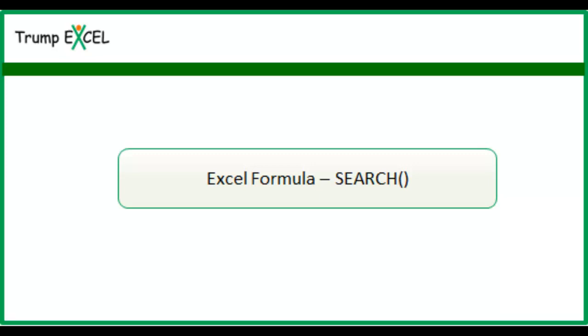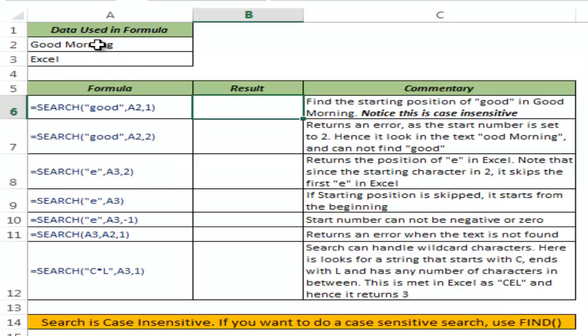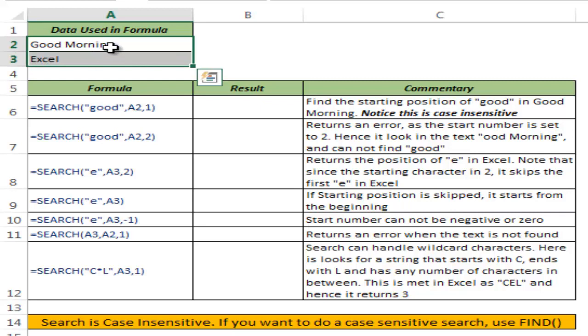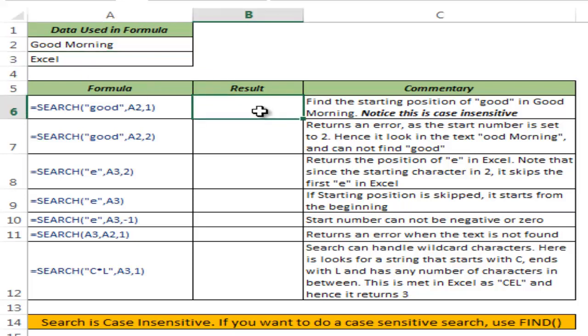I am Sumit Bansal, and in this video I will show you how to use the search function in Excel. Here I have some text data in cell A2 and A3. I have good morning in cell A2 and Excel in cell A3. Now let me show you how the search function works.